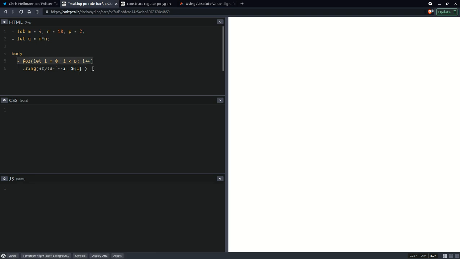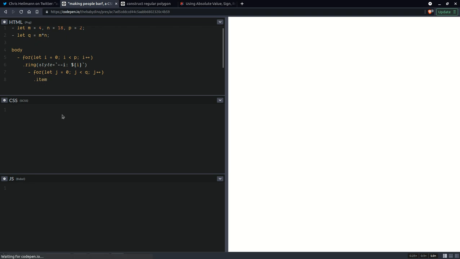Then we're going to have another similar loop inside the ring. And when I say similar, I mean we're going to change the loop index for J, and then we are going to change the value it goes up to, because it goes up to Q, which is the total number of items on a ring. And here we create our item elements. And now let's move on to putting something on the screen.